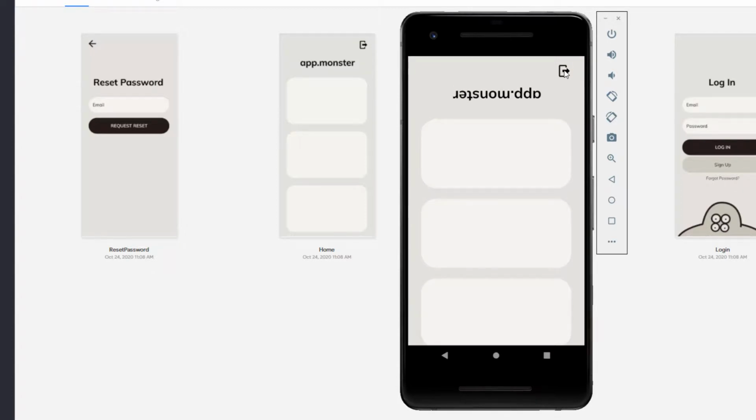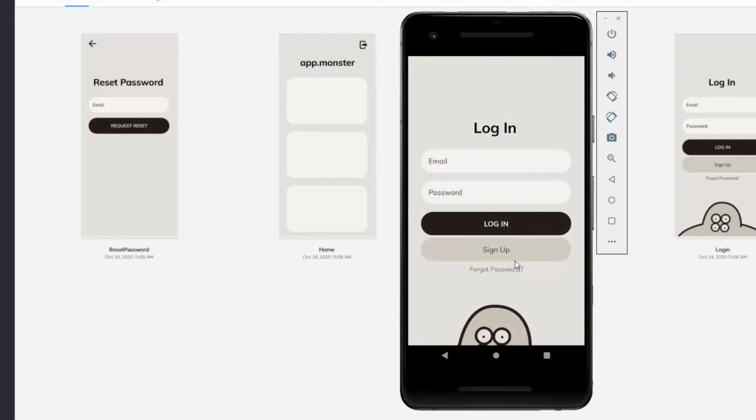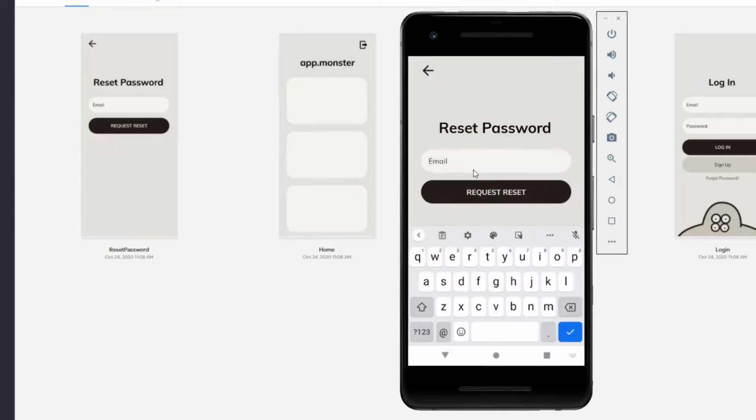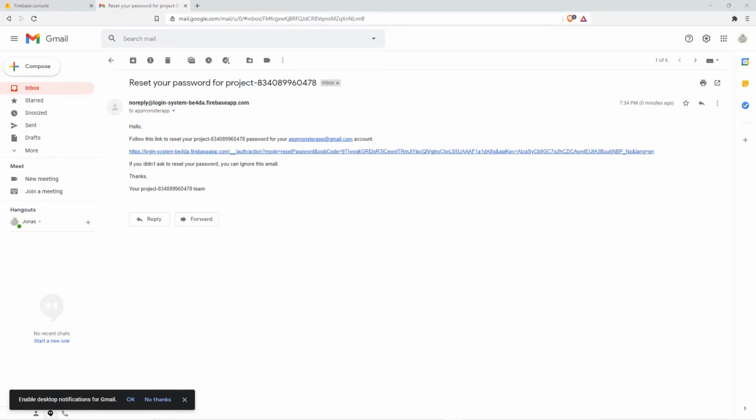So last thing we need to do is test the password request. So we want to reset our password for this email address, request reset. And now we see an email has been sent to us. Let's have a look at that in my mailbox. Here in my mailbox, we can see the reset email.